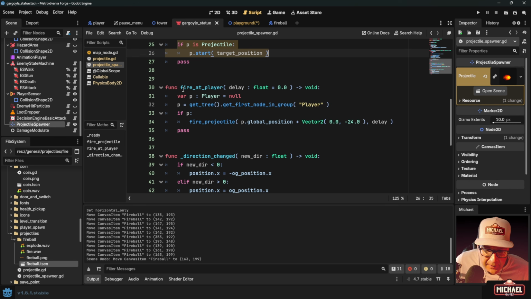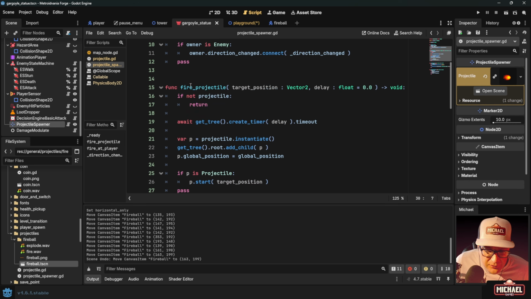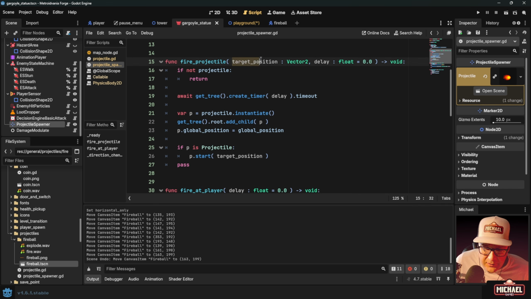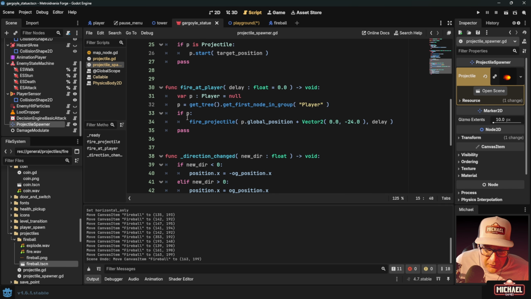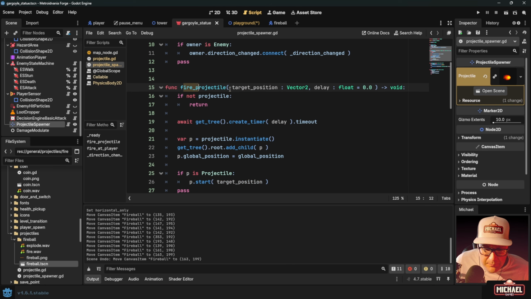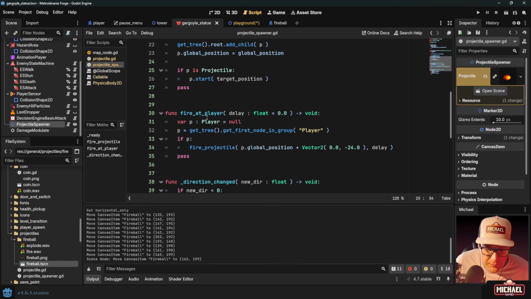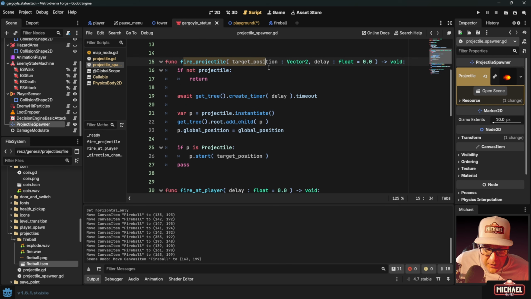I've also got a fire at player function, which essentially just calculates a target based on the player's location. Okay, and then it just calls that same fire projectile function. So we're using the same functionality here, but we're just assuming that our target is the player. That way we don't have to calculate a target position before we call fire projectile.